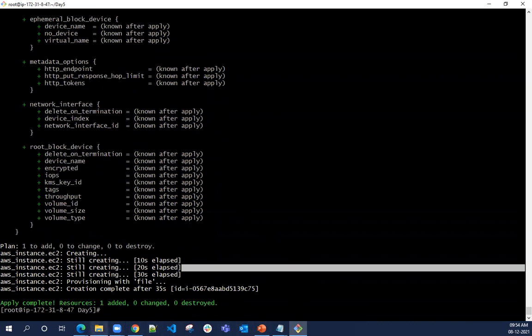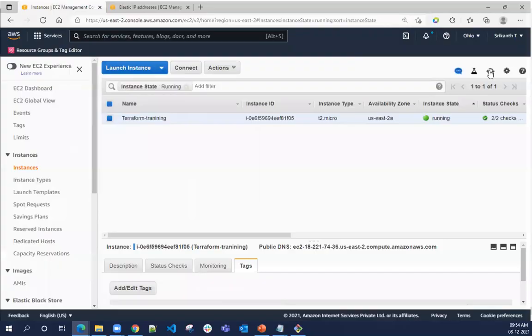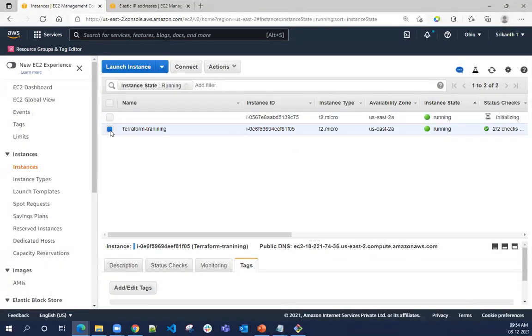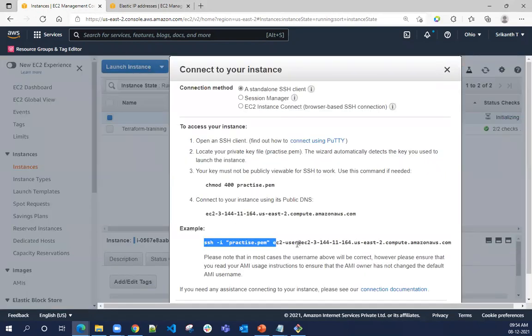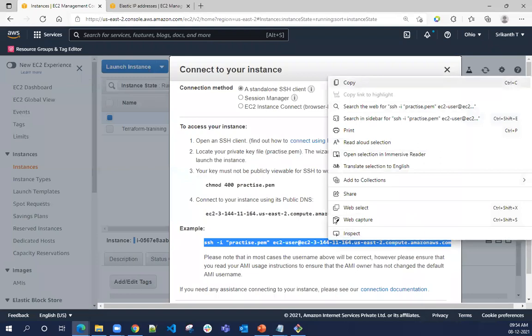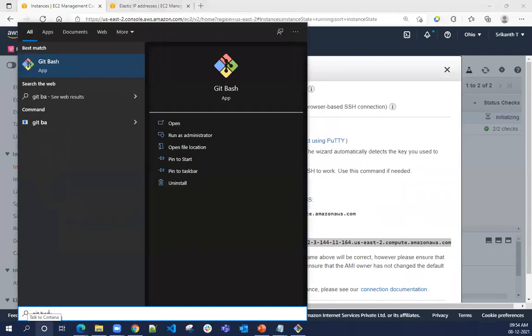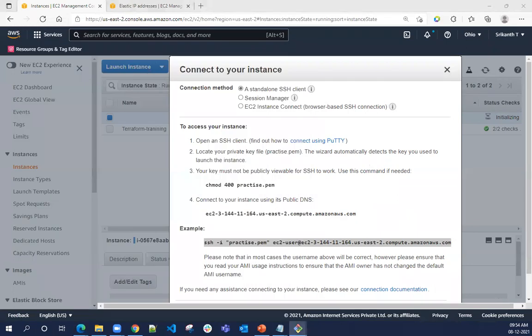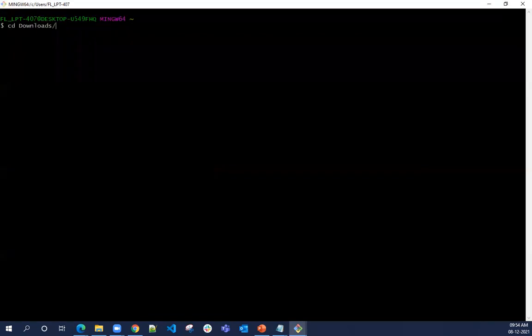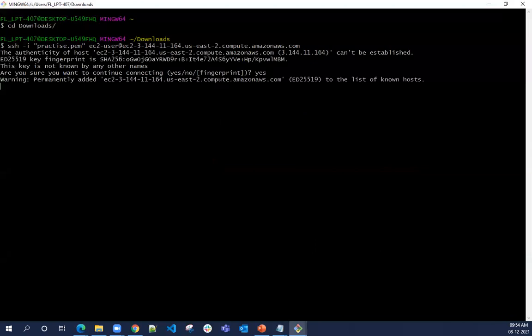Just go to the EC2 instance where it is. Refresh. See, a new EC2 instance is created, right? Let's log into that. Shekhar, you're understanding, right? Yes, bro. I'm just logging into the instance. Yes, this is a newly created instance, Shekhar. Yes, yes, bro.